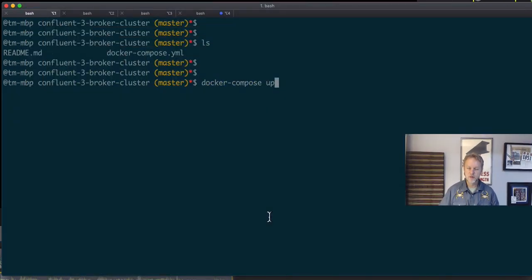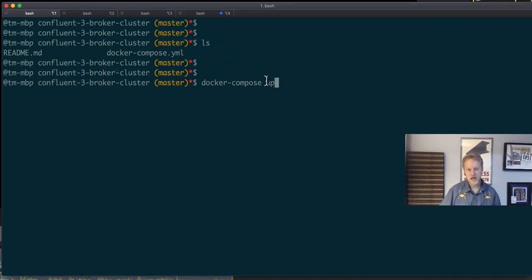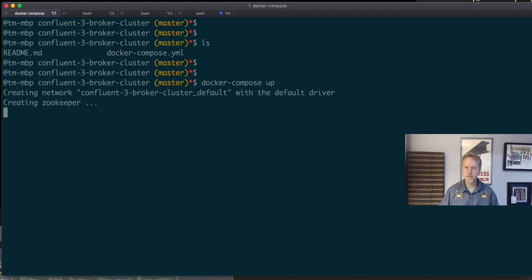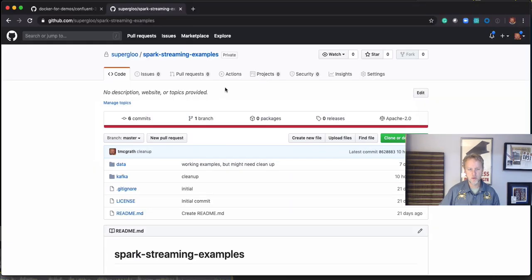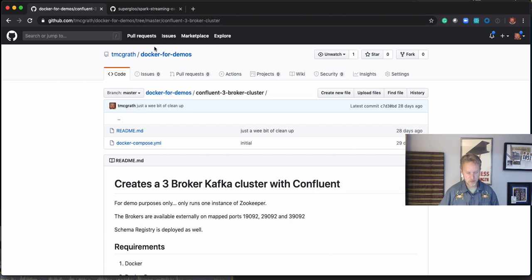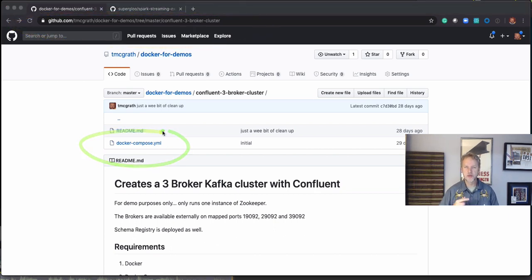Let's do it. First, I'm going to start up the Kafka cluster. I've got my Docker Compose file here. So I'll run docker compose up, a 3 broker cluster, I believe, with Schema Registry. While this is starting, we'll take a look at where you can find that. It is on the Docker for Demos repo here. Again, all these links are in the accompanying blog post.